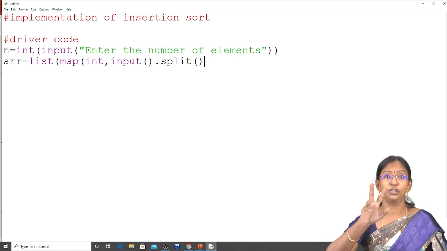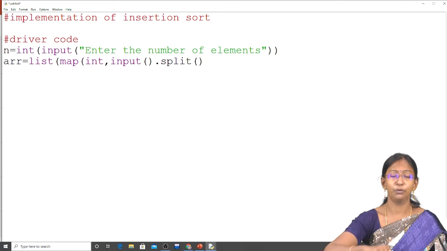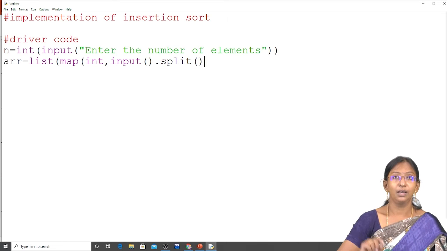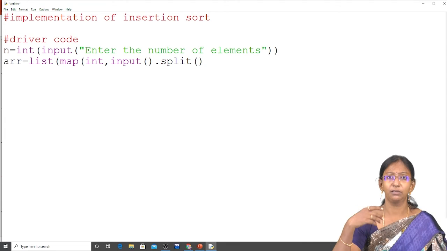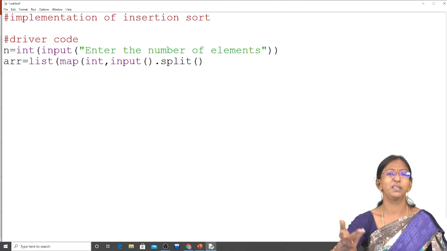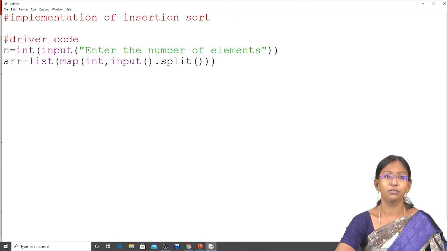The map function needs two parameters, guys. I hope you know that. One is the data type, which type of elements you are going to read, and the other is what you are going to read. And if you want, you can give a split saying a space, a split function. You can take any symbol also and split, but generally space is more than enough, guys. Okay, there ends my list.